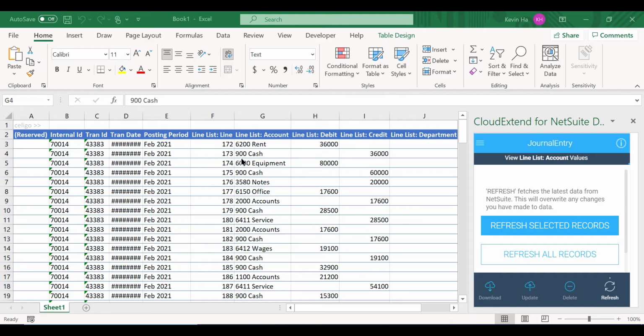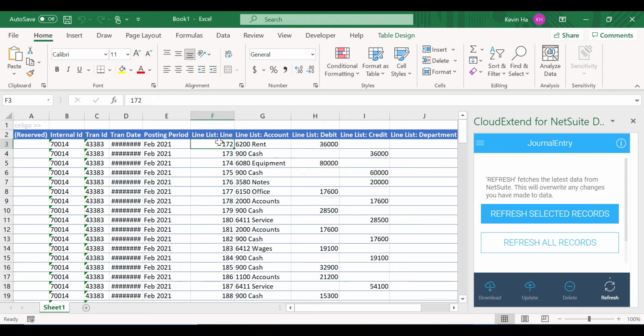This video is to show you how to remove sublist lines from a transaction or record within CloudExtend. To set this video up, we're removing lines from a journal entry record. We will remove lines 172 and 173 to make sure the journal entry is balanced. In order to remove them from NetSuite, we'll highlight and delete those rows.